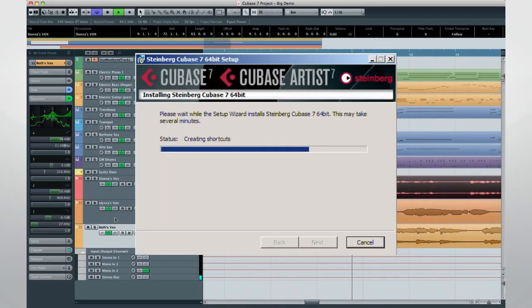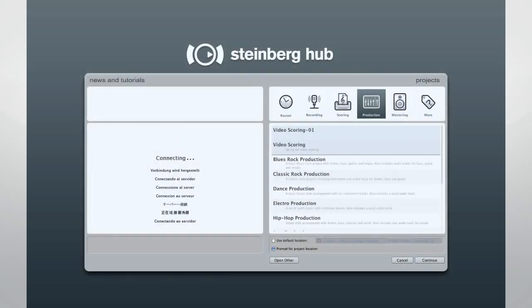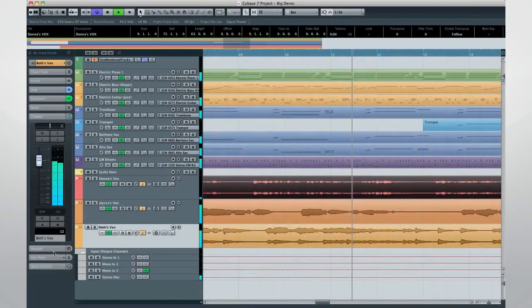Together, we'll learn how to install and configure Cubase 7, and then we'll explore its features and capabilities. Whether you're a new user or a seasoned pro, you'll find helpful tips and techniques to improve your productions.